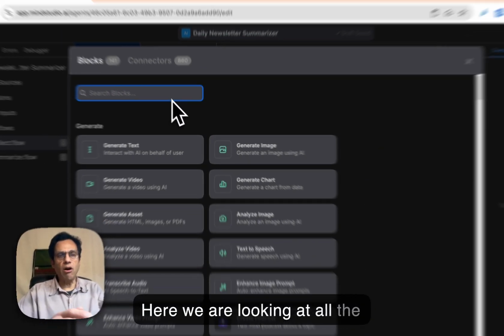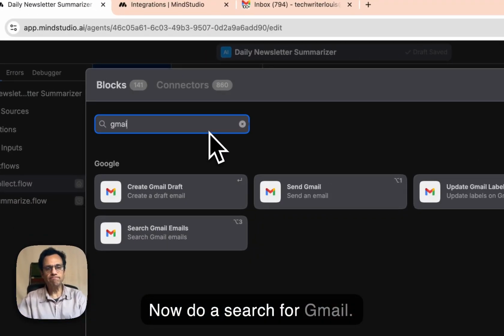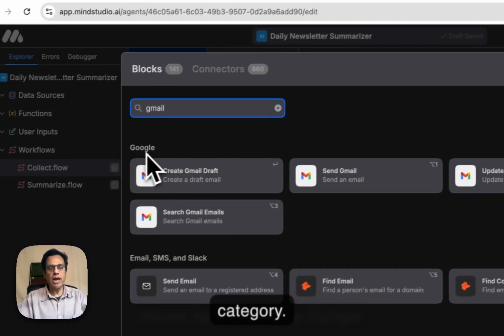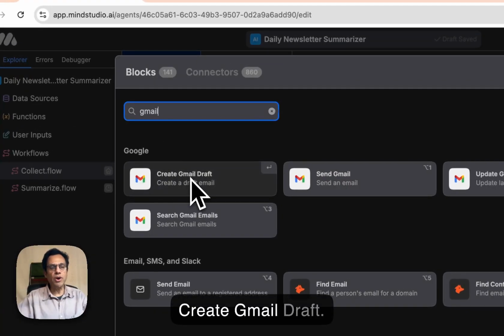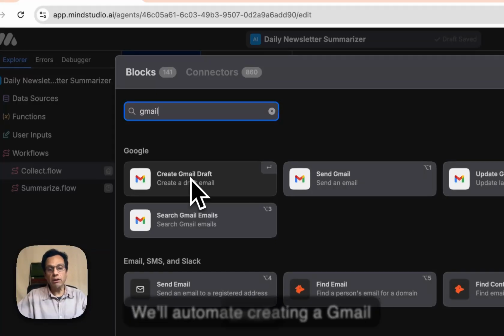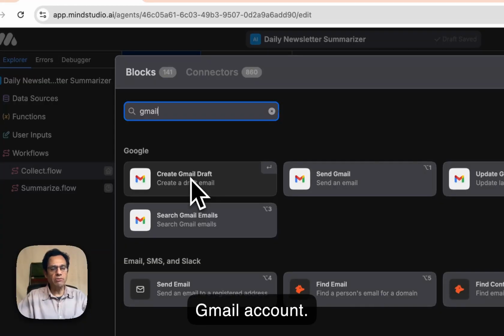Here we are looking at all the blocks in MindStudio. Now do a search for Gmail. And you will find these 4 new blocks here within the Google category. Create Gmail Draft will automate creating a Gmail email and send it to your drafts within your Gmail account.